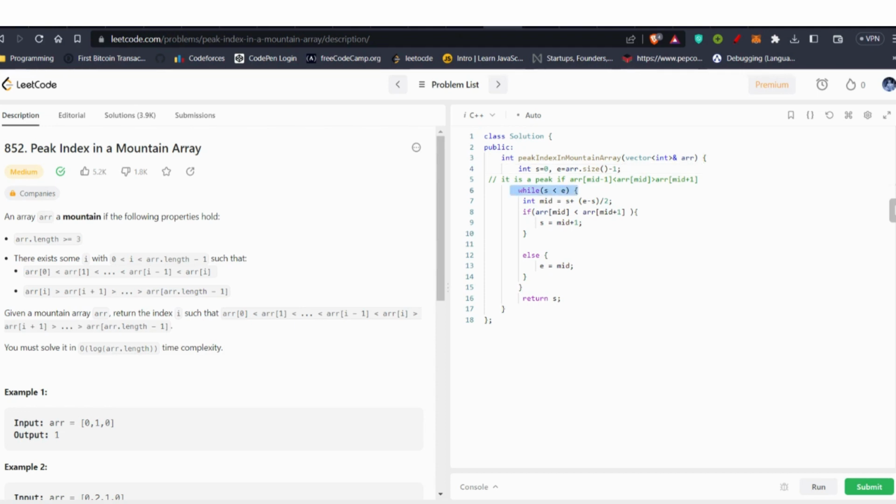Then a loop is initiated, and I'm going with S less than E, because if we write S less than or equal to E, then it will give us a time limit exceeded error, which we don't want. So simply S less than E, and then we calculate our mid, which is S plus (E minus S) by 2, to avoid any overflow. And then we are just comparing our mid with our mid plus 1 element, right?